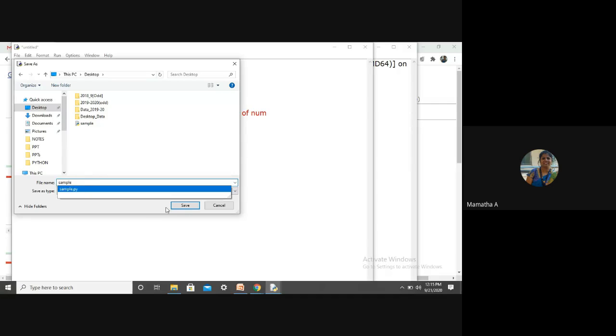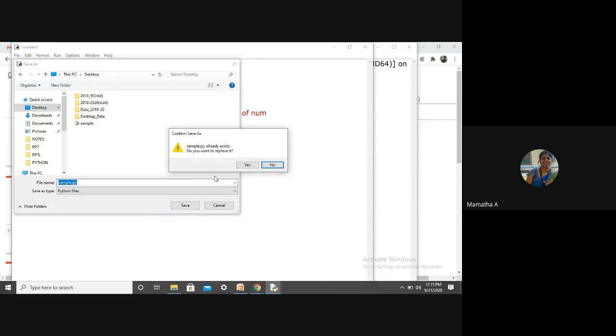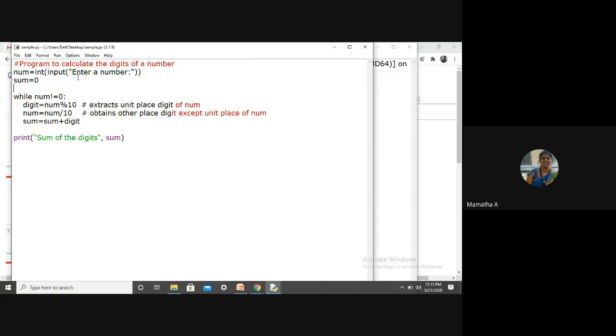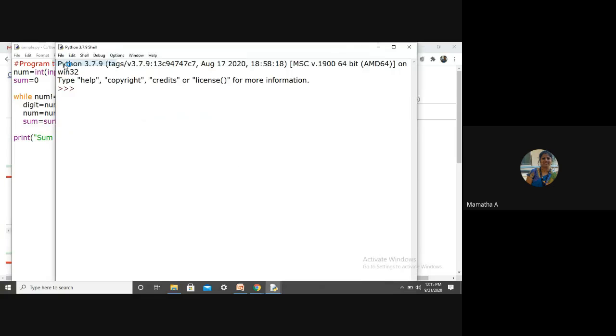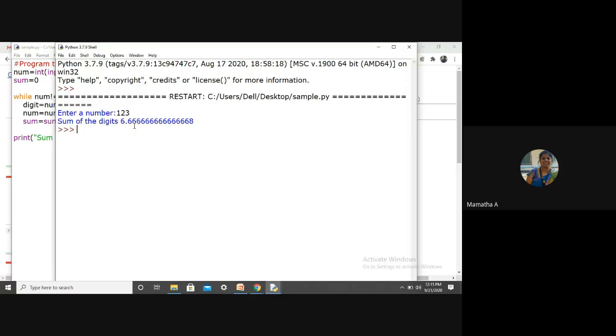Moving out of those instructions, okay. Let us now run the same program here. 1, 2, 3. Can you see the answer? Yes, 6.6666. Some digits are there, which is not actually the right answer in terms of my program.